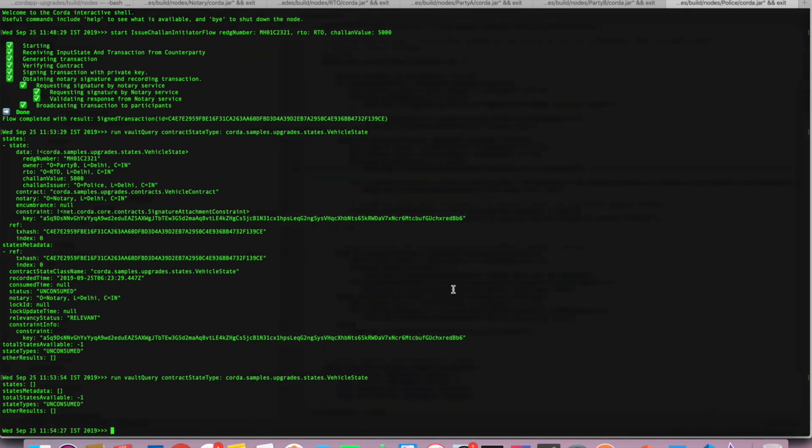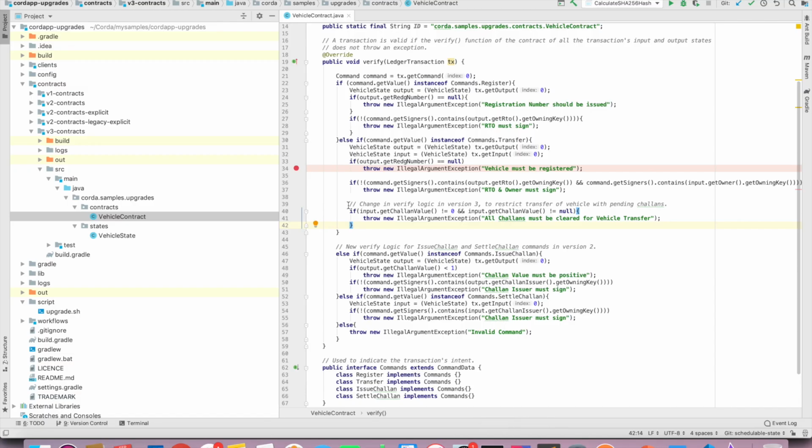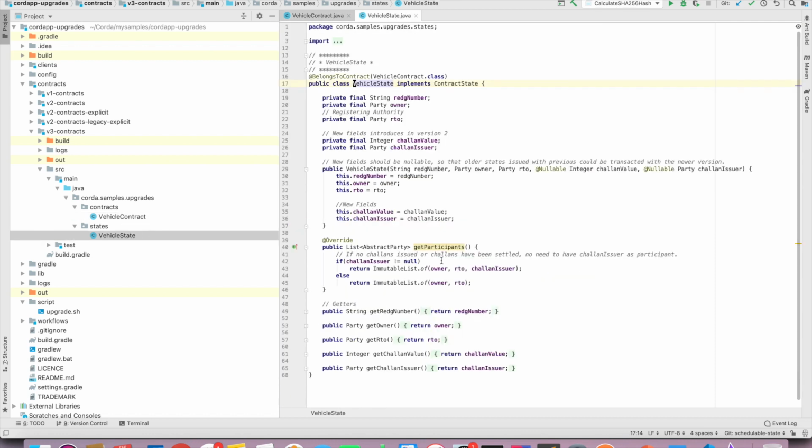The next scenario that we are going to handle is only the contract upgrade without any state upgrade. So for that, we have the version 3 of our contracts where we have a simple change here. This is the version 3 of the vehicle contract where I have put this simple restriction where we cannot do a transfer of the vehicle unless the pending challans have been paid off. And there is no update to the state. The state is identical to the version 2 of the contract. And you could see that here.